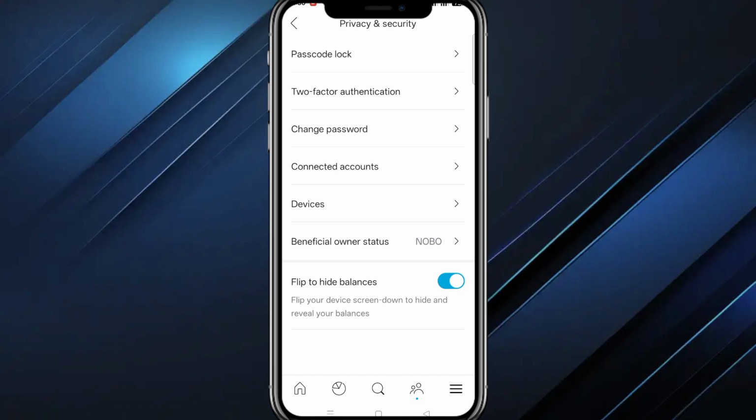It's a seamless way to ensure that your financial information stays private, especially if you're in a public setting or sharing your device with others. And there you have it. That's how you hide balances on Trading 212. It's a simple yet effective way to maintain your privacy while using the app.